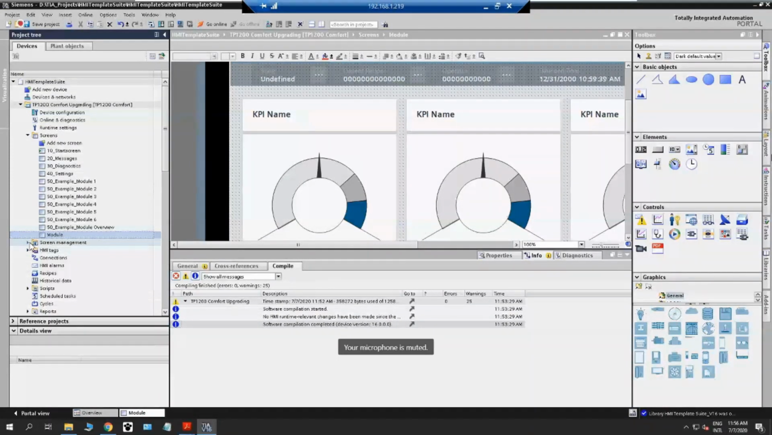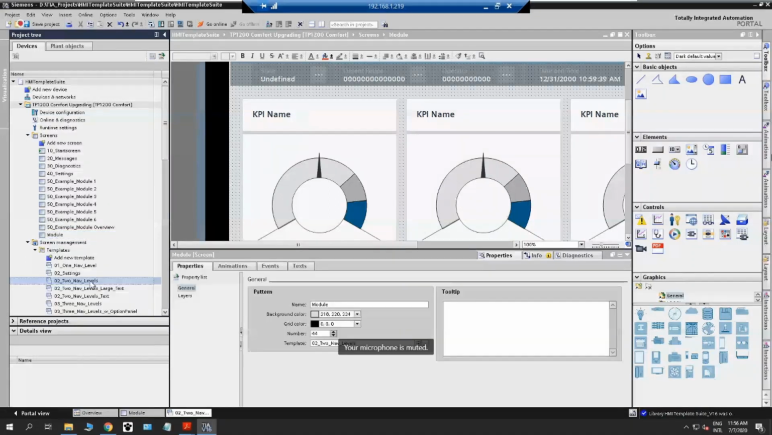Okay, now I will see the templates. So this screen comes with the template settings directly from the template suite, which is number 2 to navigation levels. So therefore, I will go to the 2 navigation levels to see the settings from there. And this is basically what is available with the 2 navigation level.